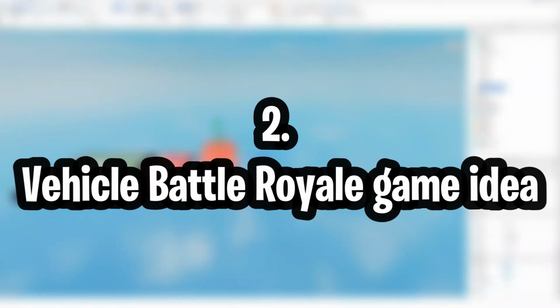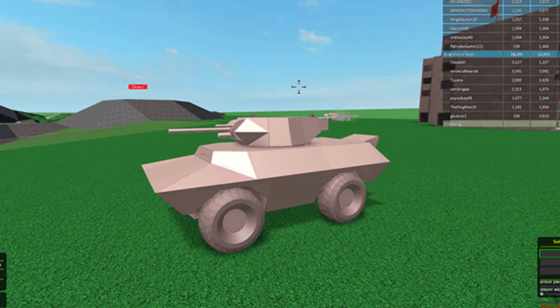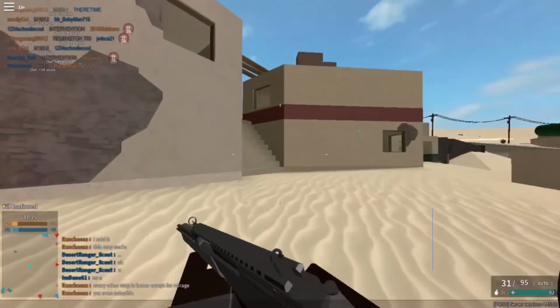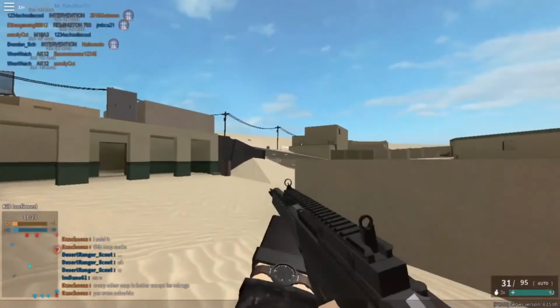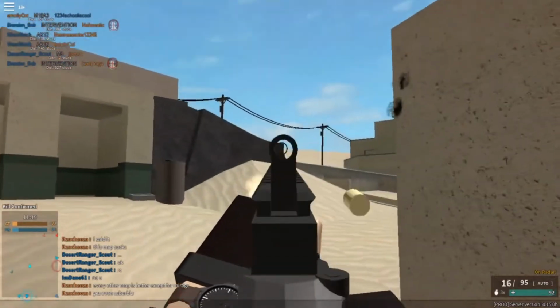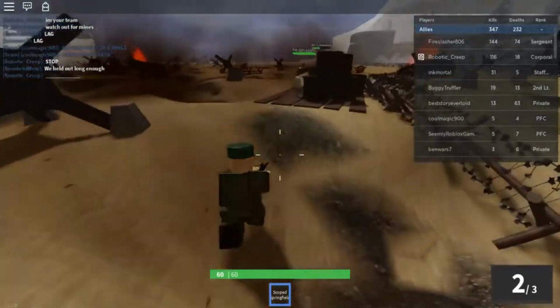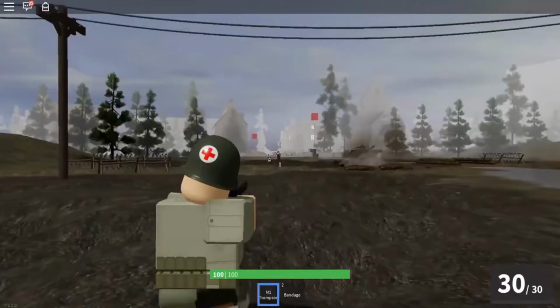Number 2, vehicle battle royale game idea. This Roblox game idea is for a player versus player vehicle warfare battle in a battle royale style. It's a strategy game where players get behind the controls of various vehicles to eliminate each other's vehicles and bases. Once both a player's vehicle and operating base has been destroyed, that player has been eliminated for the round. Rounds last for 20 minutes each.